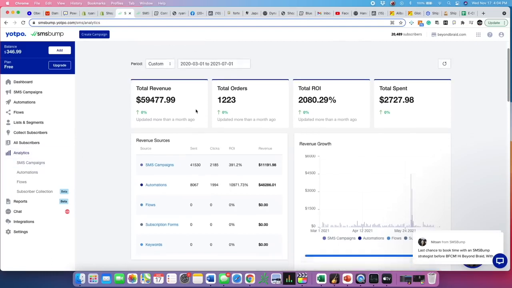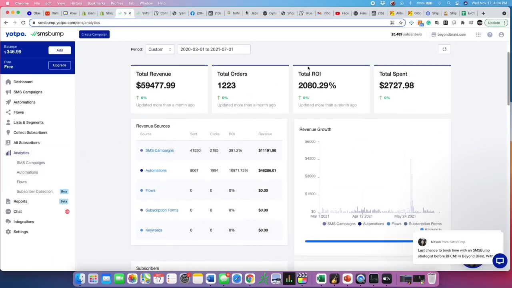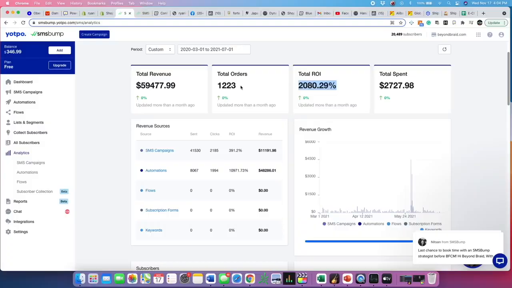So we're here in analytics, and you can see so far we've only spent $2,727 and we've produced $60,000 in sales. That is a 2,080% ROI for text message campaigns. And you can see it produced 1,223 orders. So super, super profitable method is to have SMS campaigns and SMS cart recovery installed on your website.